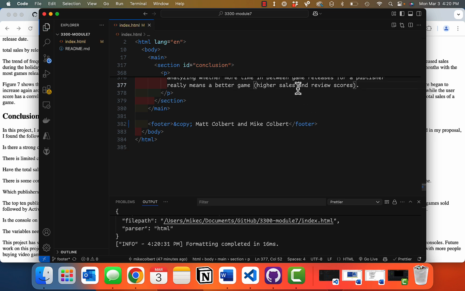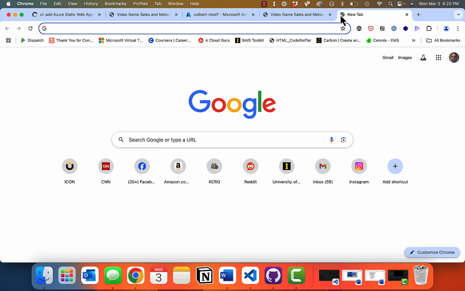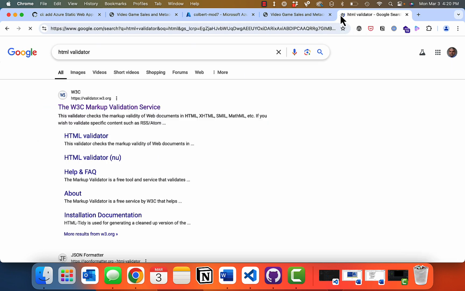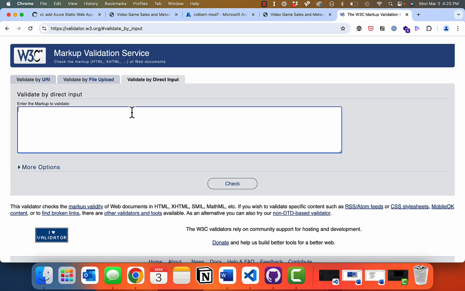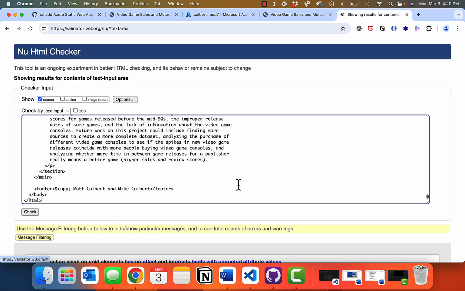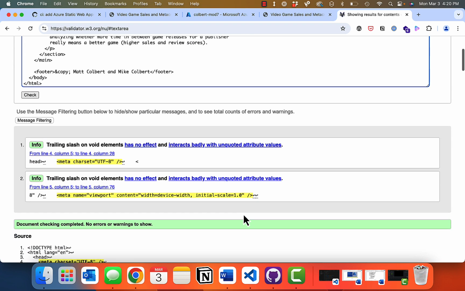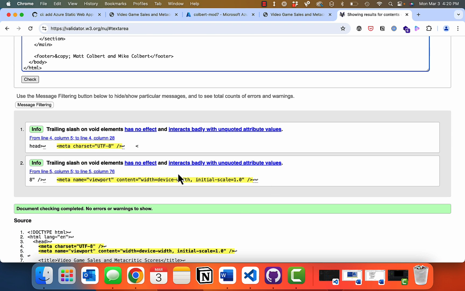to practice our HTML. Okay, and again, I want to validate this. So let's use the HTML validator. We're going to go to the W3 markup. We're going to go to direct input. And I copied all of the HTML code. I'm going to paste it in here. And I'm going to check it. These trailing slashes, this is okay. That's just information. Prettier adds those in there, but it doesn't impact anything. This is still valid code. We don't have any warnings or any errors. Okay, so the code's valid.